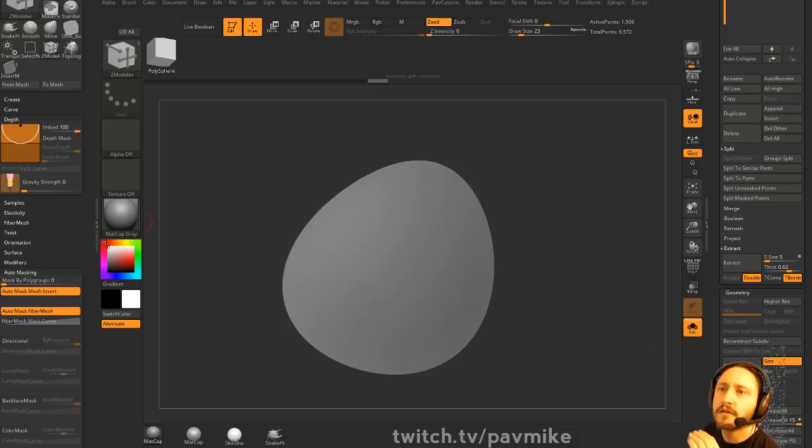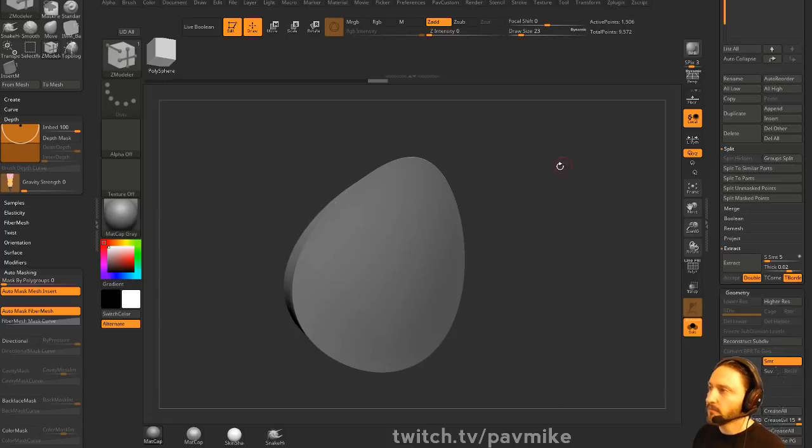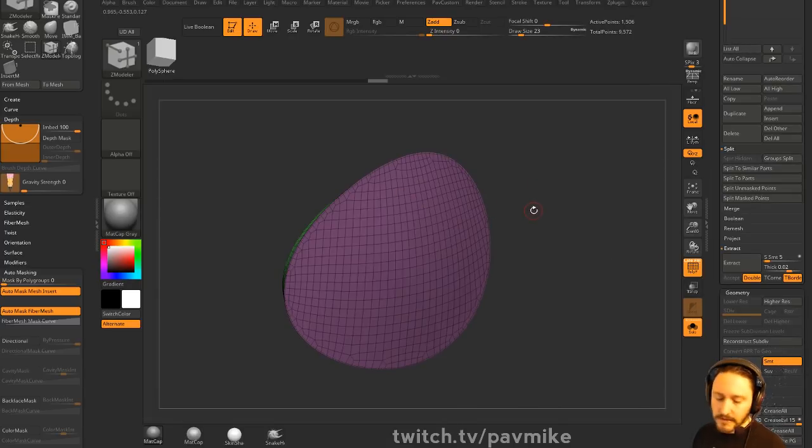Okay, Sylvia asks, after picking the ZModeler brush, how do you get the whole window? So we pick the ZModeler brush, BZM, and then how do you get the whole window? I'm not sure I follow.